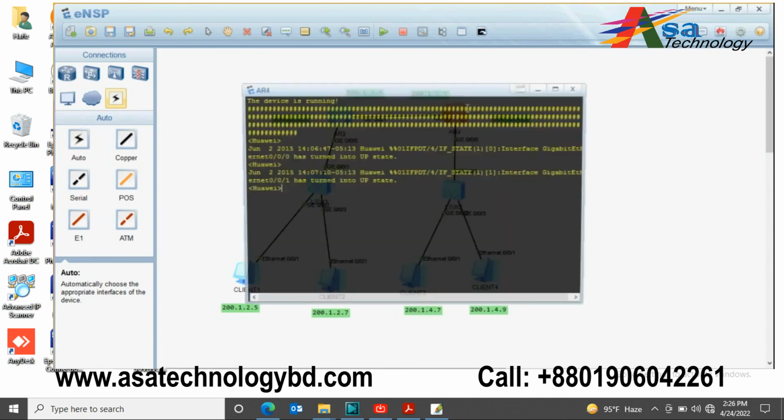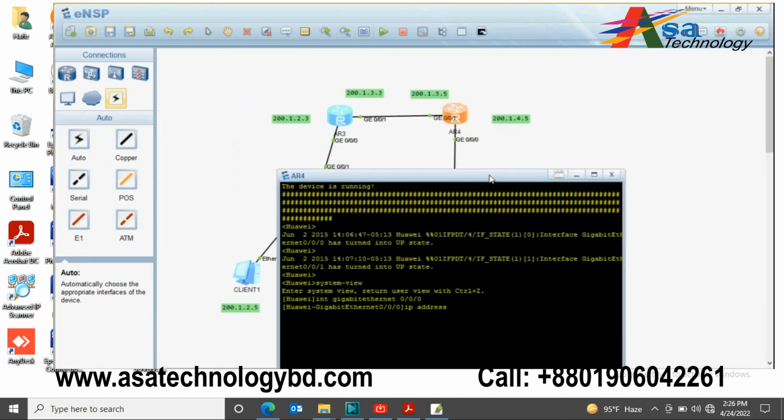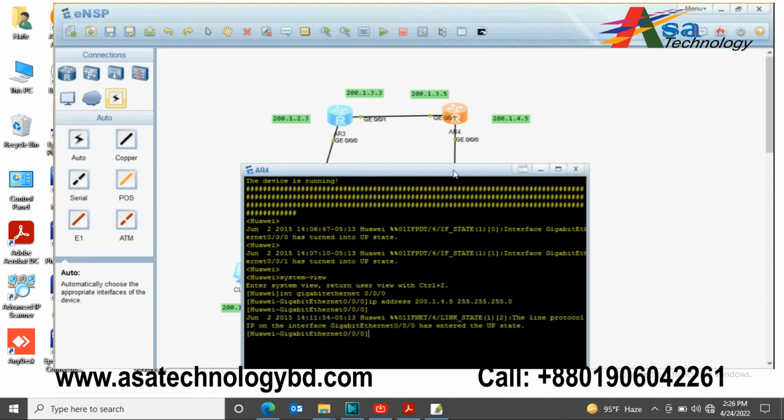Let's go to the other router. System-view, and then interface GigabitEthernet 0/0/0. Then IP address 200.1.4.5 and 255.255.255.0. Okay, done.